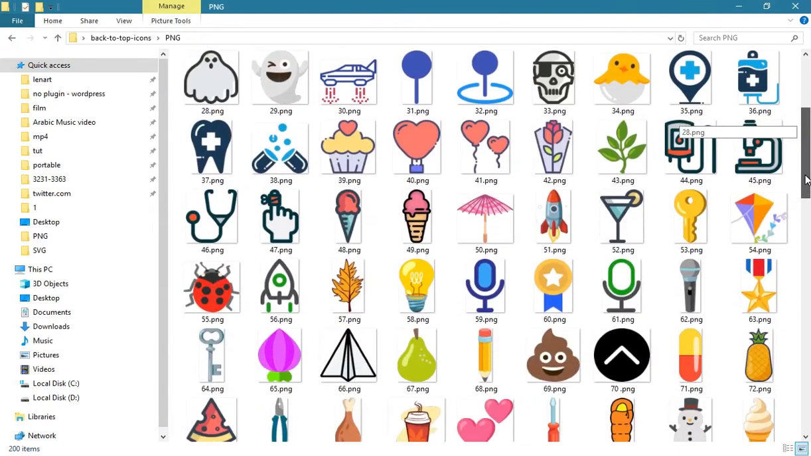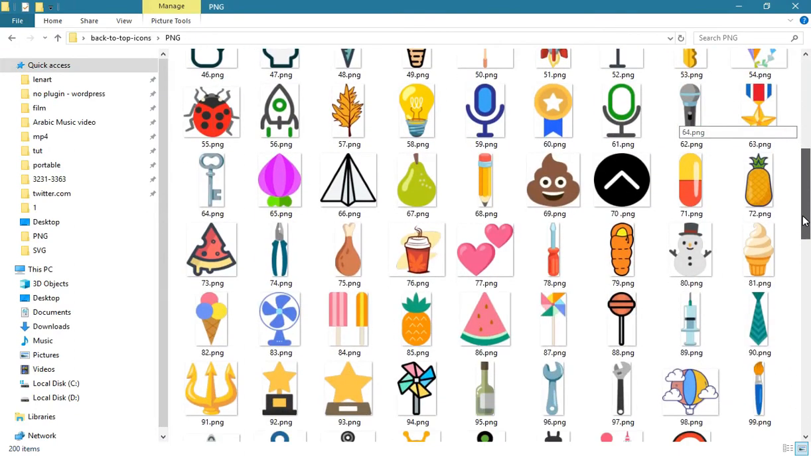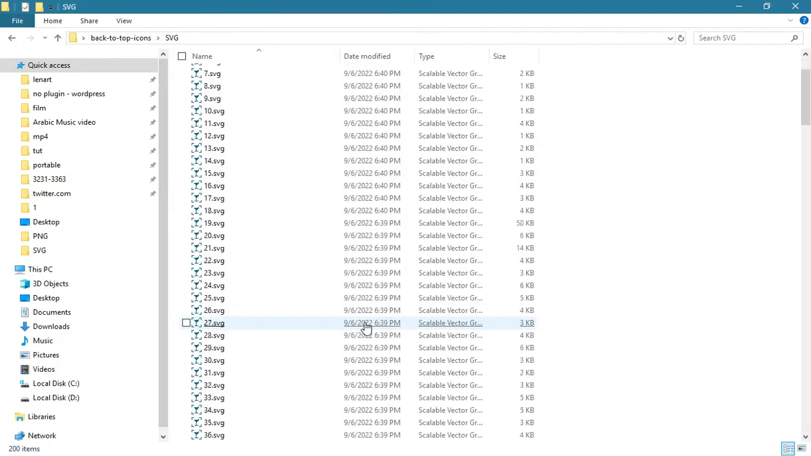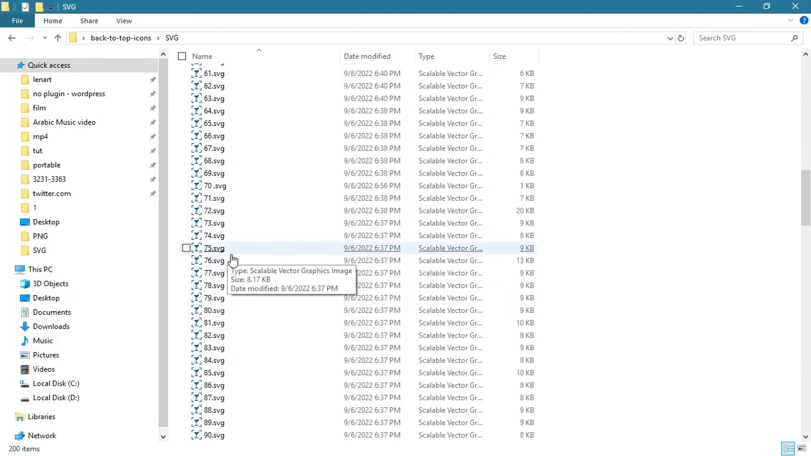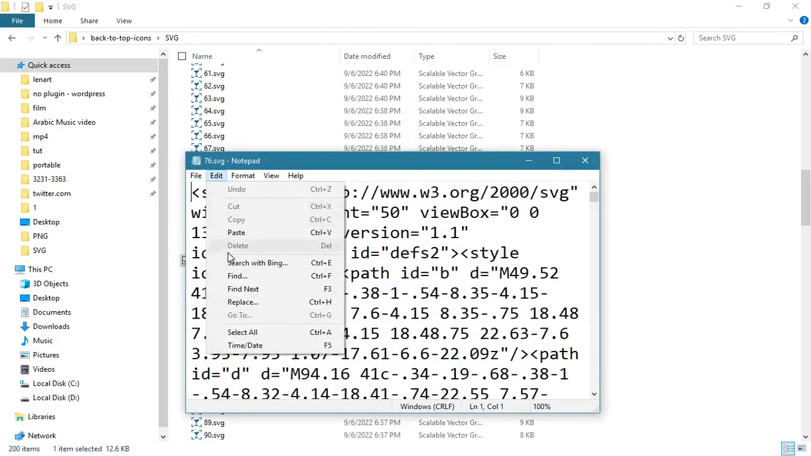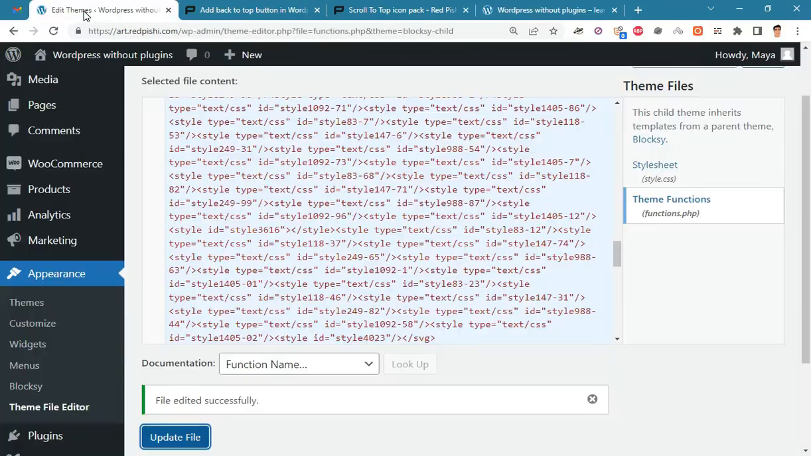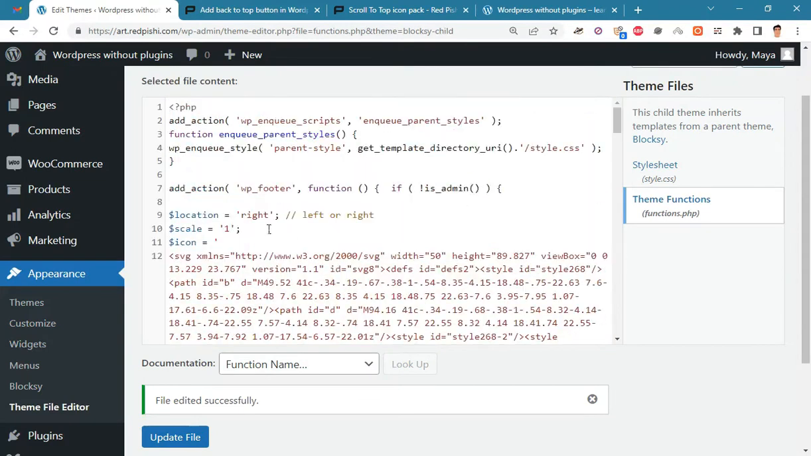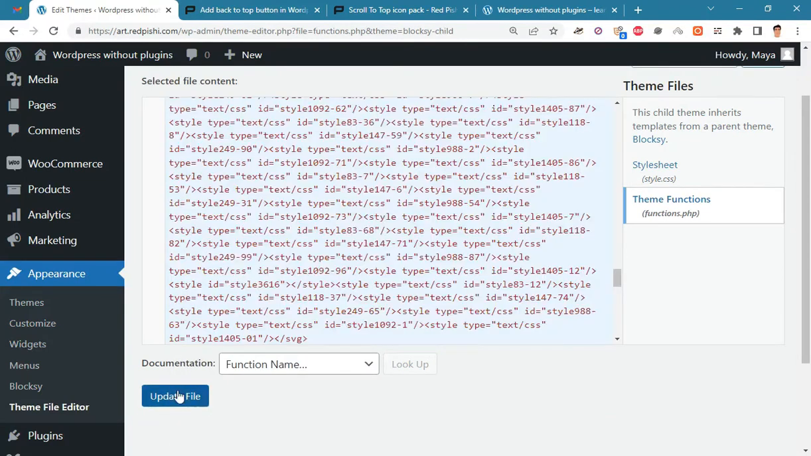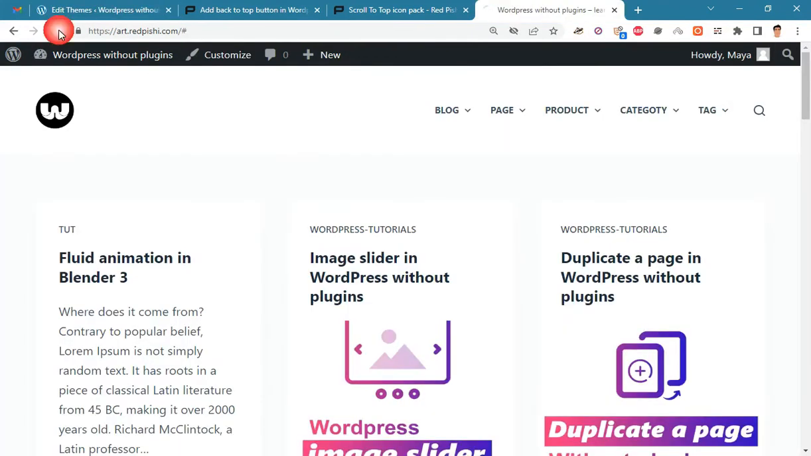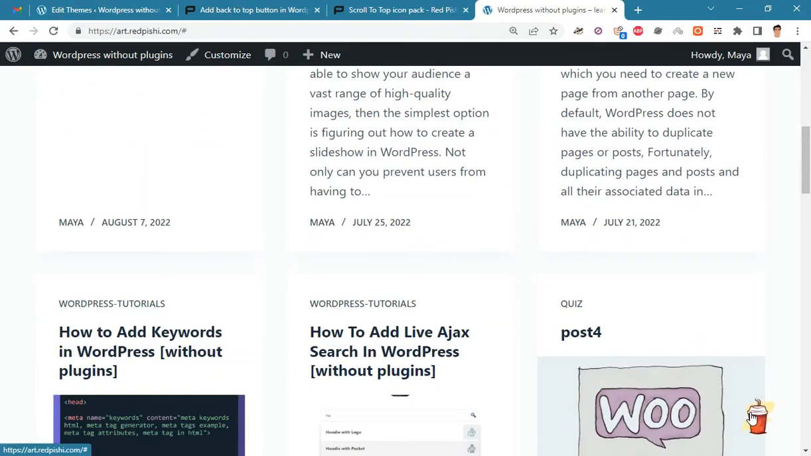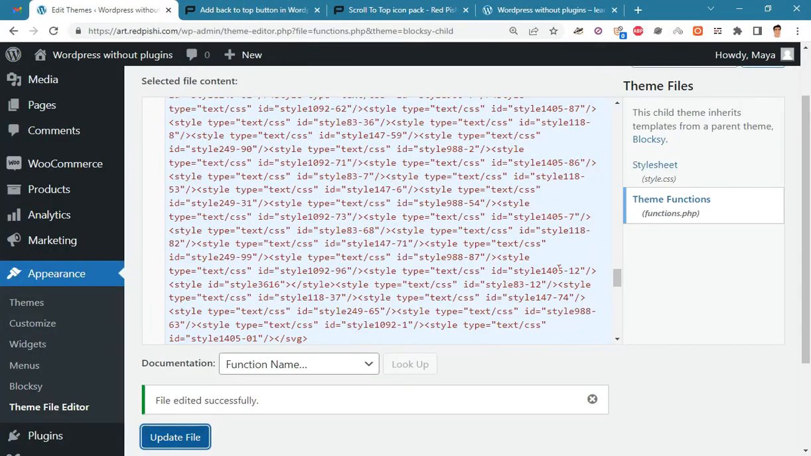Let's try another icon. This time, open icon number 76 with a text editor and place it in the functions.php file. The icon size is small, let's make it a little bigger.